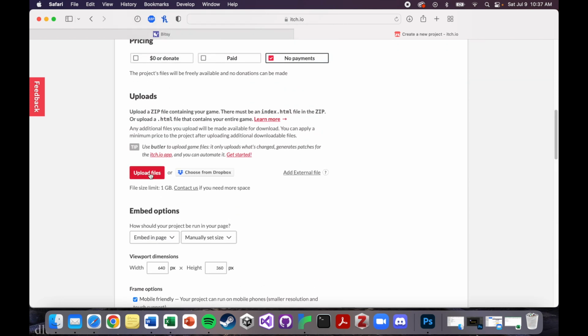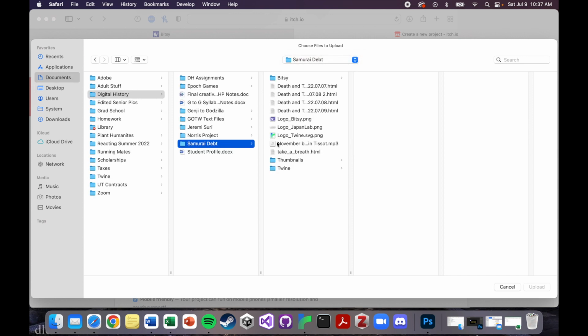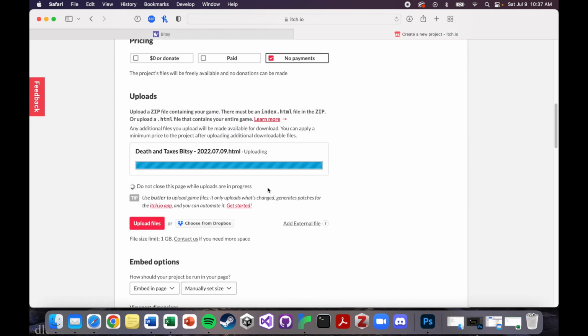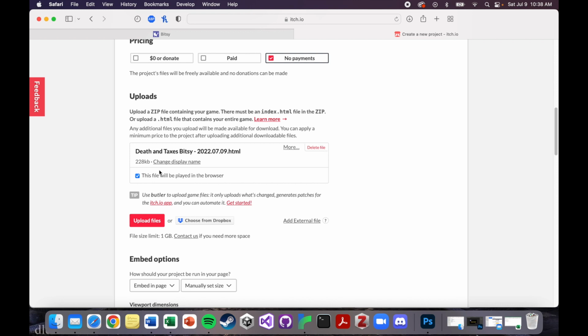So we're going to go to Upload Files. You're going to go to the version of the game that you want to upload. You're going to upload that. And then the default is that this is an executable file. So the default is this is an app that you're playing on a Windows or Mac computer, or that you're playing on your phone. That's not what we've made. We've made something that you can play in the browser, so it's an HTML file, so you're just going to want to click this file will be played in browser, click that button, and then that takes all that away, so that's no issue.